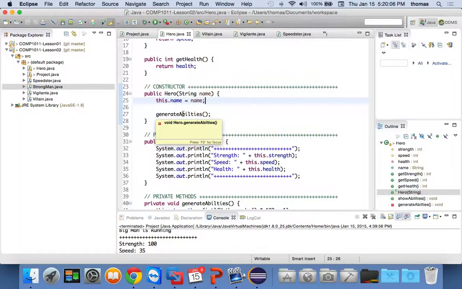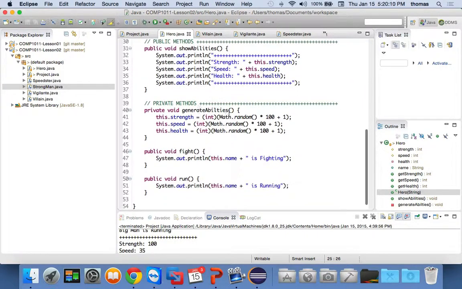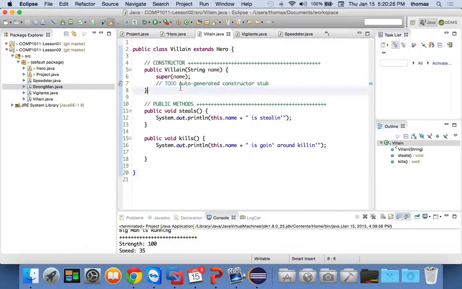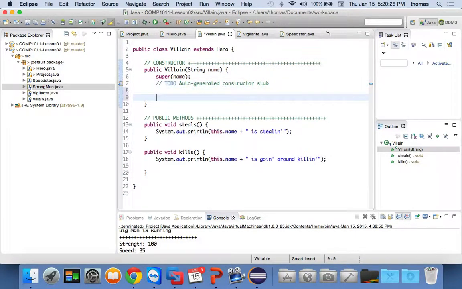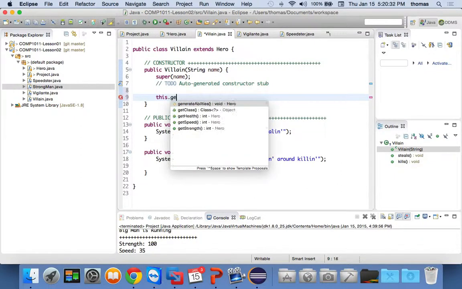I can call the class. But if I want to make generate abilities available to my other classes, I have to change this to protected. If I just change this to protected, then if I go to my villain, and into my superclass for my villain, I could put in this dot generate abilities, right? See how it's available?